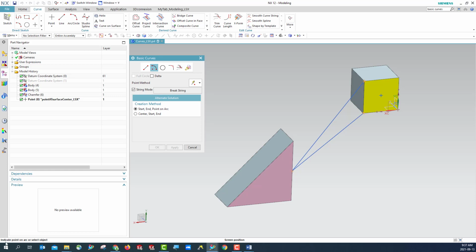It's always good to read the hint being given at the bottom here. Let's say put it here. Once you create it, click the mouse button 3 to accept what you selected, and then here's the arc we just created.